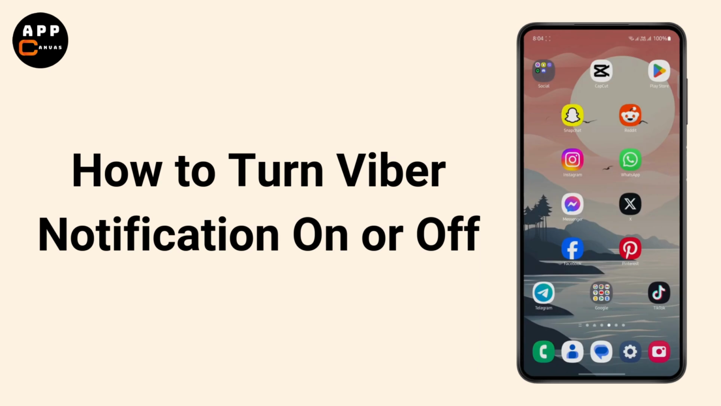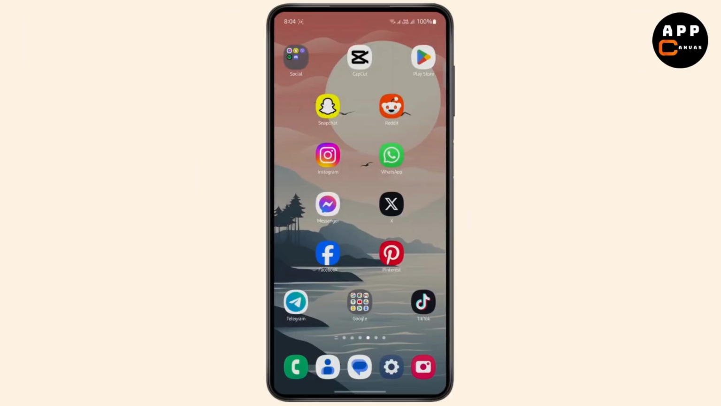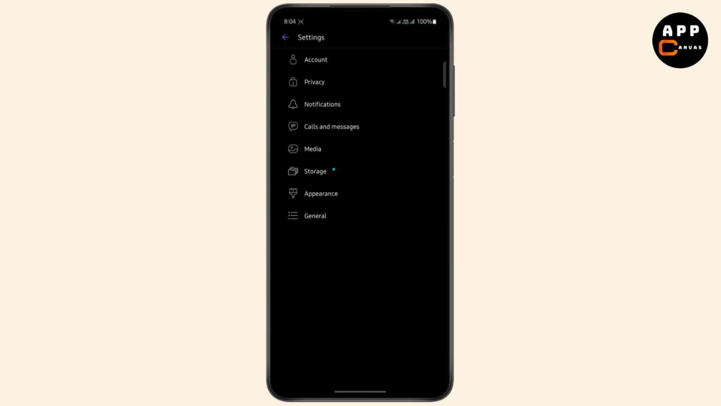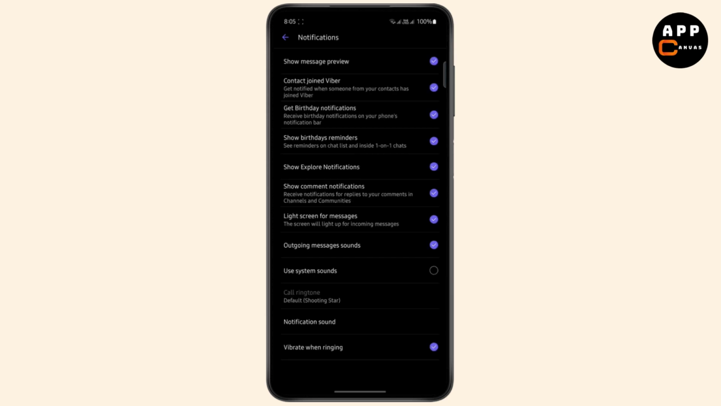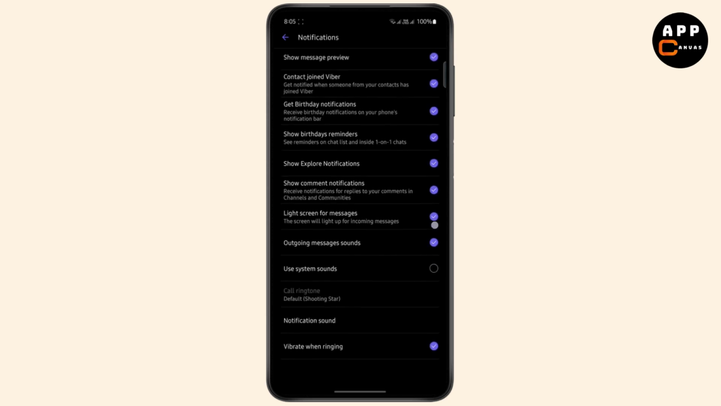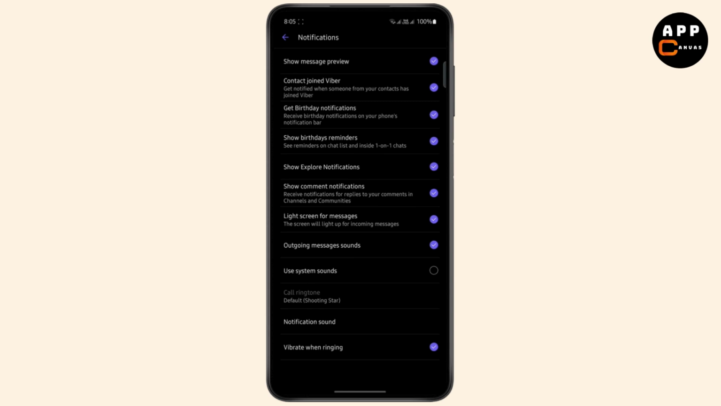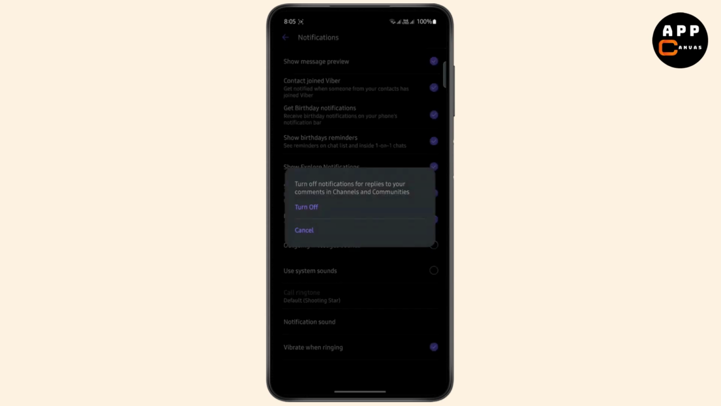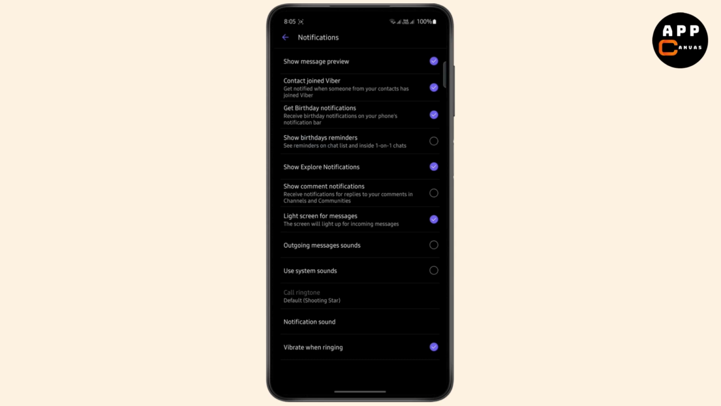how you can turn your Viber notifications on and off. So there are a few options that you can do this, but first you'll have to open your Viber and go to your settings. Once you're on your settings, you can tap on notification. You can customize your notification right here by unselecting the unwanted notification that you don't want to have. So you can turn off your notifications by just turning off these selected boxes.